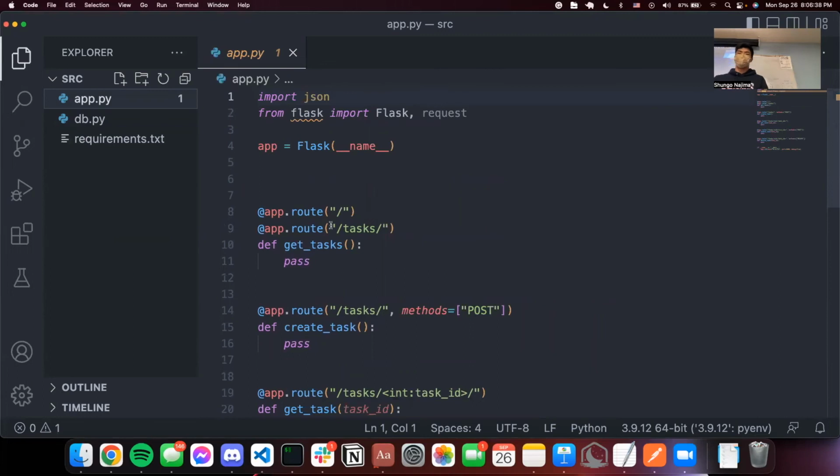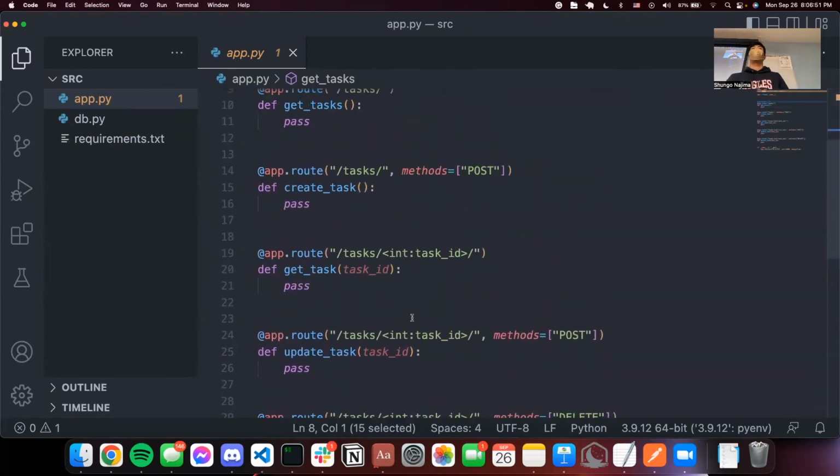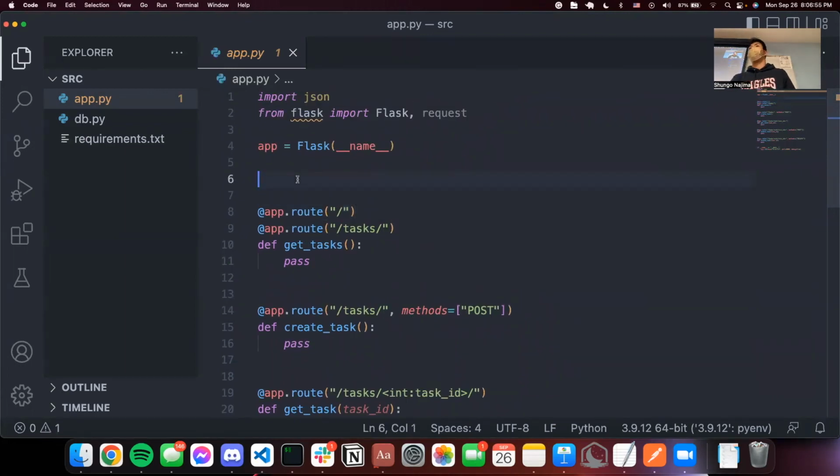We're not going to be typing all this up again because all of you are probably familiar with it already. We have a few endpoints: the base endpoint, the task endpoint, the create task endpoint, get task, update task, delete task. All this is basically the same as what we did last time, minus the dictionary that we had for posts. So that's app.py.